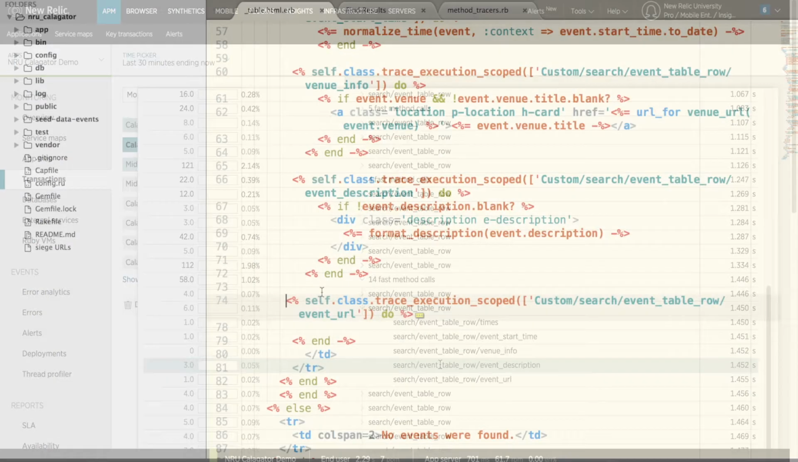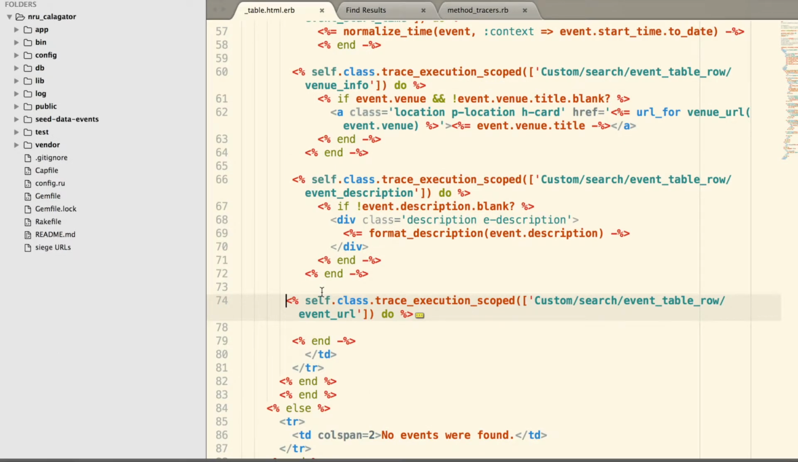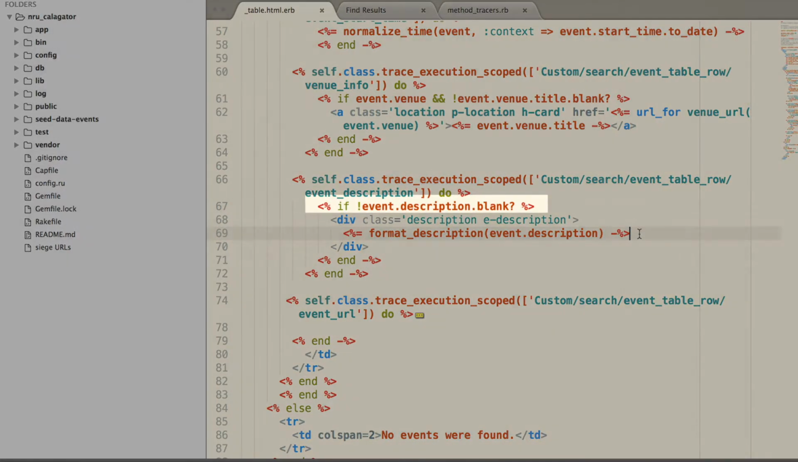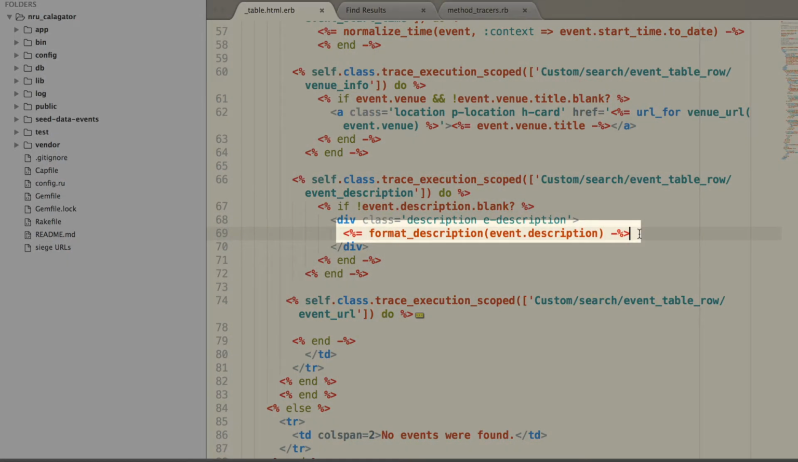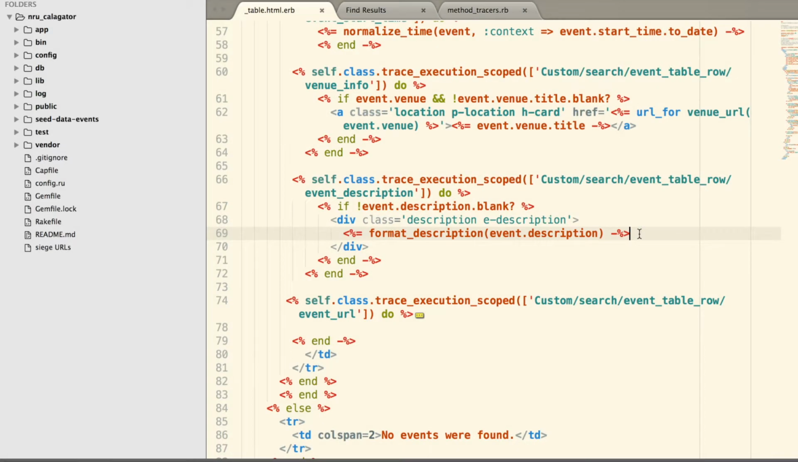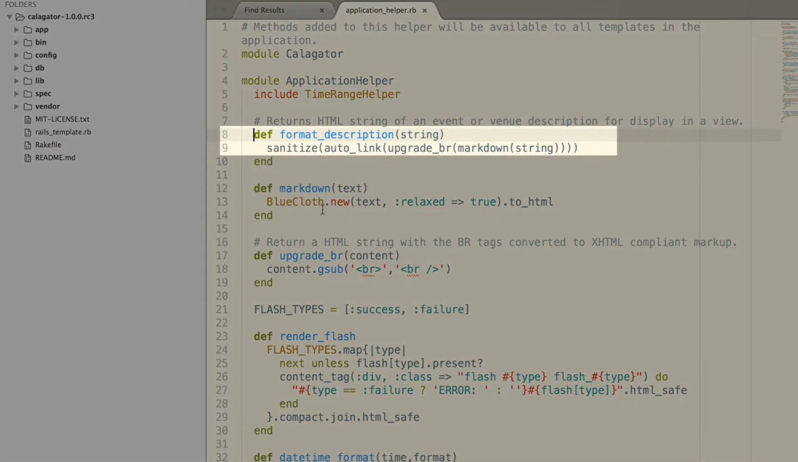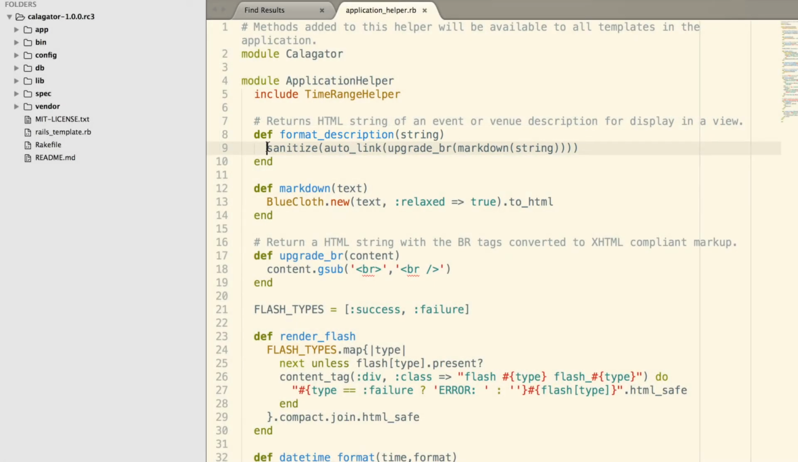So I'll flip back to my table.html file and look at my traced segment called descriptions. I see there are two method calls here, event.description and format_description. I'll open the code for both of those methods. And I see event.description is very simple, but format_description is surprisingly complicated. It looks like format_description sanitizes, converts from Markdown, and adds links. All of these actions can be very time-consuming and easily explains the poor performance.